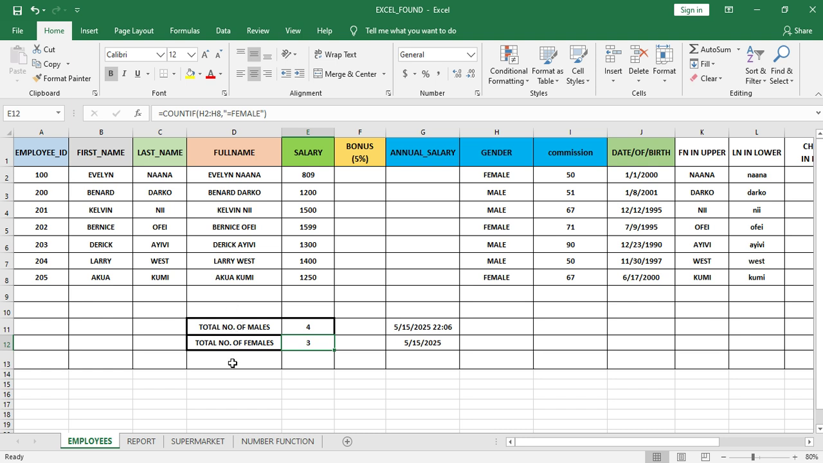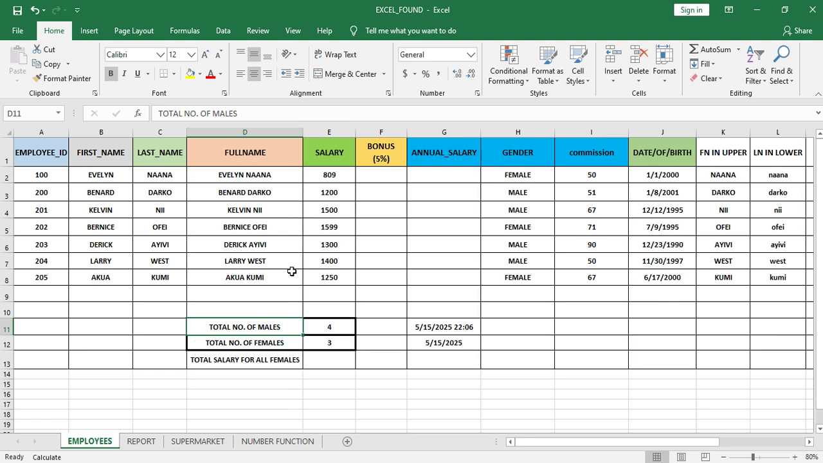So with a SumIf, what we want to do is we want to find the total salary for all females, right? So let's go total salary for all females like this. Total salary for all females, and that one we have to use the SumIf.